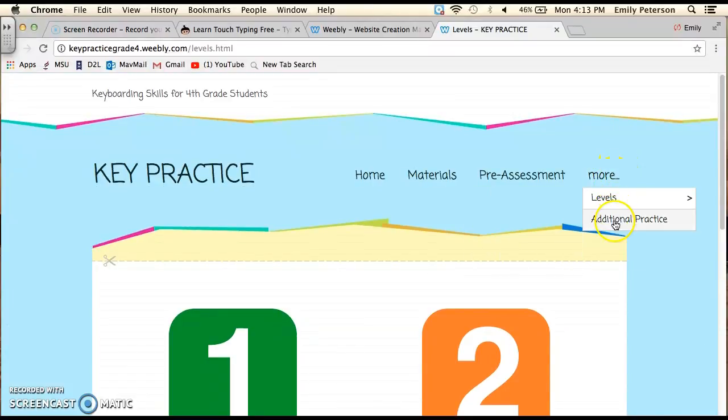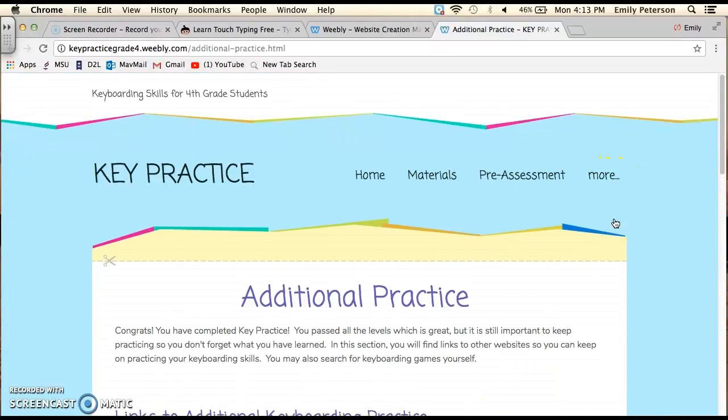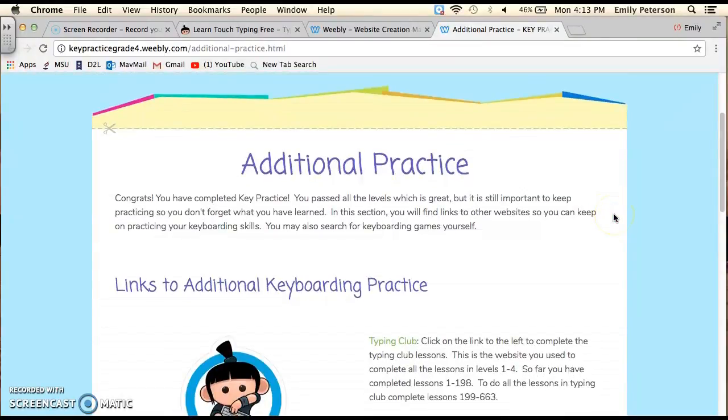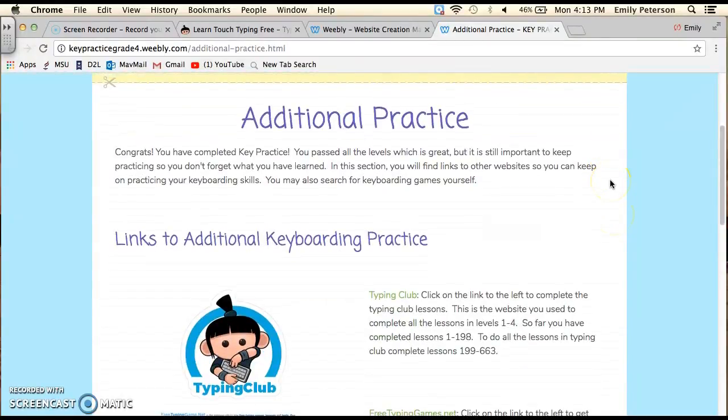Then I also have an additional practice tab. In additional practice, I provided this page because students are not expected to complete each level at the same time. I know that they're all different, so they're all going to complete it at a different pace. Earlier in the home tab, I had mentioned that there is no timeline. So some students may finish earlier, and that's okay. That's why I provided this page.